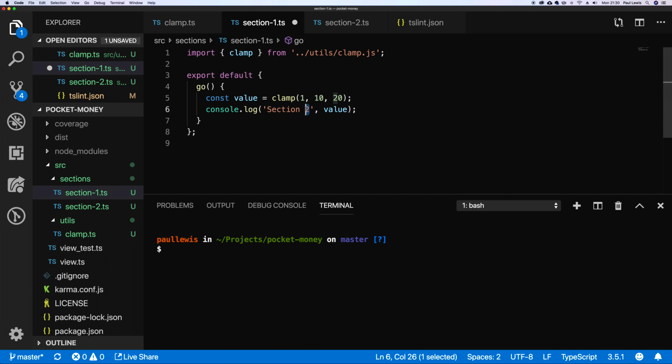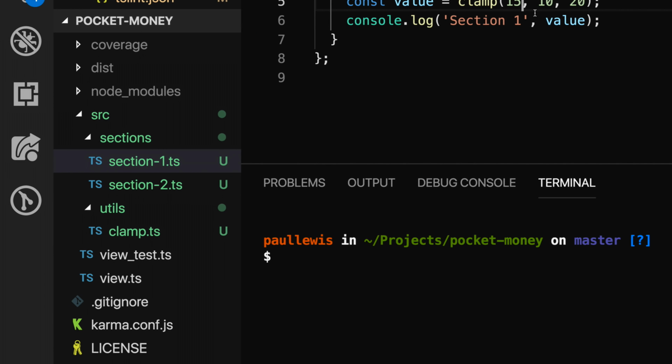Section 1 is going to be similar. Maybe we'll just do a different value there. Okay, so here's the idea. These two sections are independent of one another. You can imagine them being dynamically loaded, which we'll do in a moment. But each one wants to import this clamp functionality, so we want to share that between the two. But we want to author it like this with lots of imports and exports because it's very clean, very straightforward to understand, and it just helps us organize our code. Okay, so we're doing well so far.